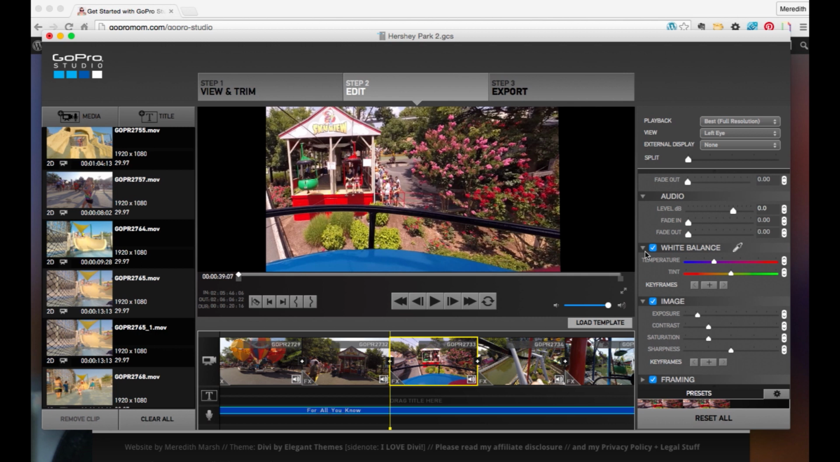So unless you're doing something fancy, or if your footage just doesn't look right to you, or you just really want to fix it, then feel free to adjust your white balance and your exposure, contrast, saturation, and sharpness, as you see fit. Usually I don't do that with any of my movies that are in GoPro Studio.